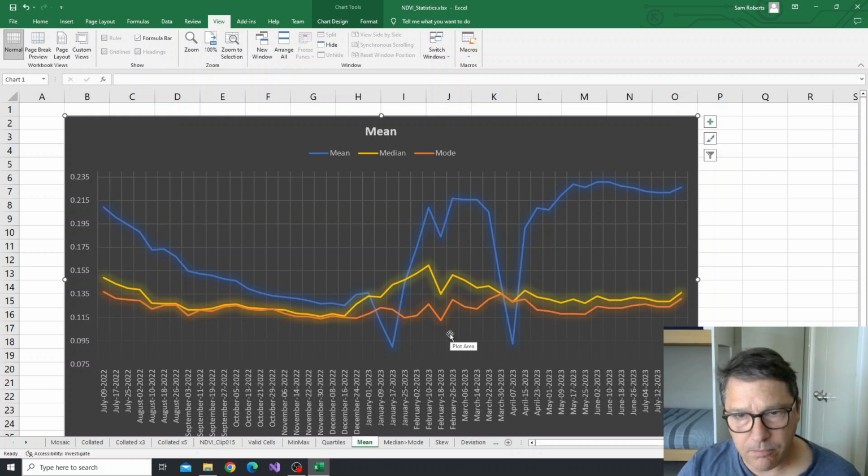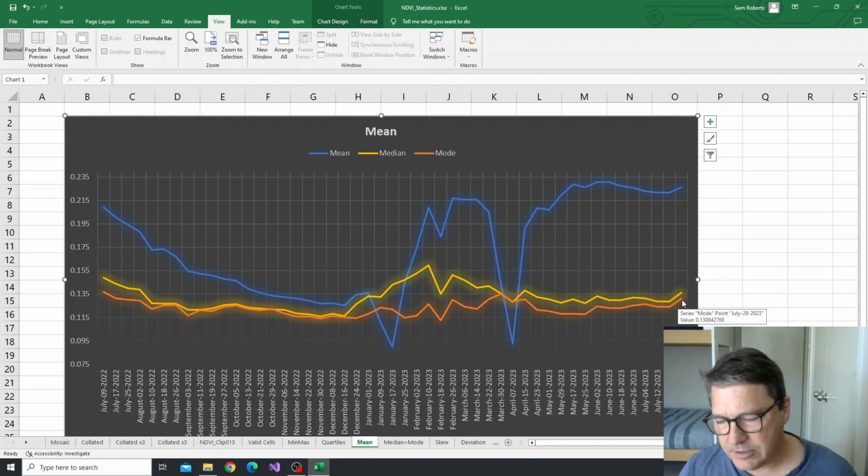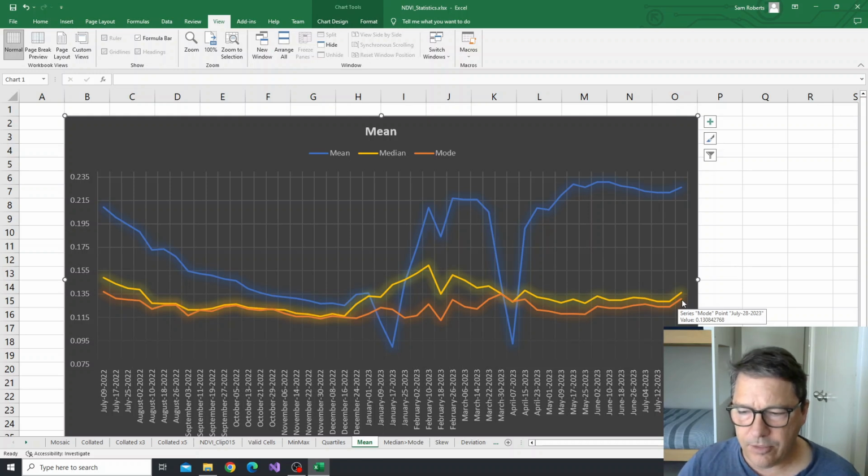Looking at the mode, remember, it is the value that's most likely to occur in the dataset, and you can see that it's kind of flat, really. It doesn't do much at all, and that reflects the fact that the eastern areas, where it's kind of desert country, are pretty much static over this entire year. Most of the signal is coming from the desert country, because it's more than half of the area of the station, and so that mode value remains pretty much static throughout the entire series.